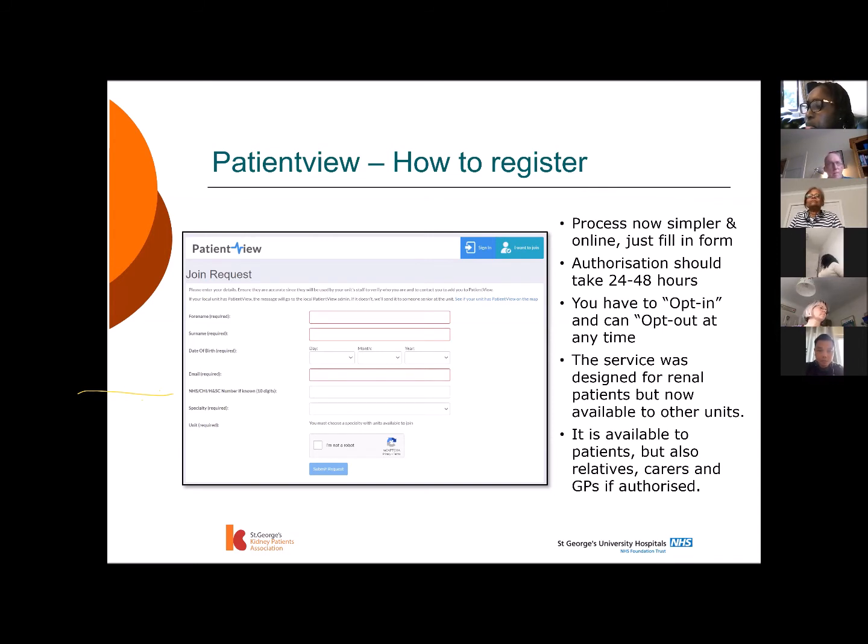So bottom line, simple to join. You can opt in and opt out at any time, but it is definitely an opt-in thing, so you don't automatically get this. And you can request that other people get access to this patient information, such as a GP, a relative, or a carer.